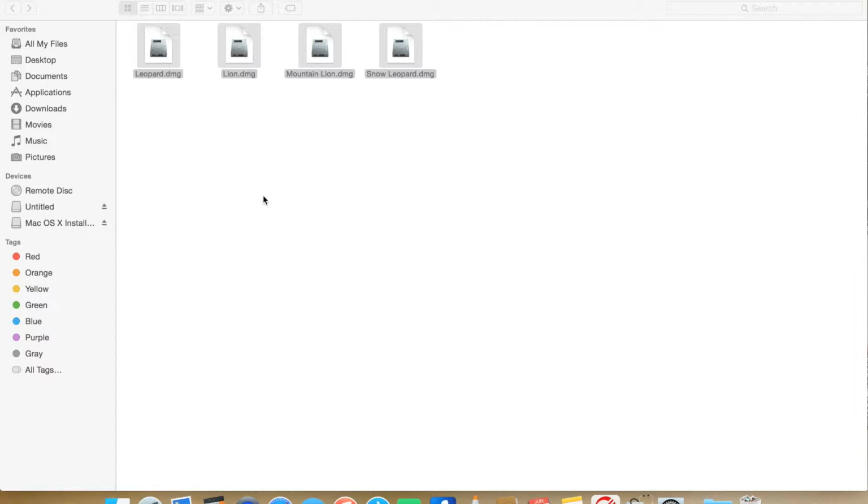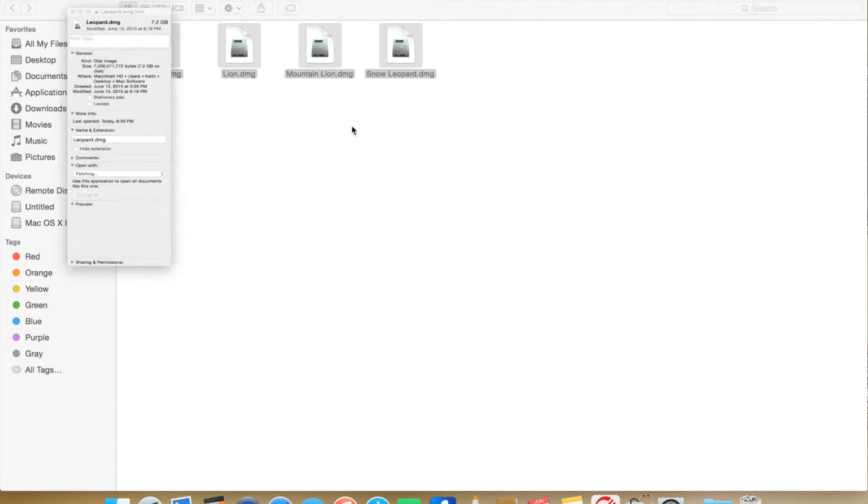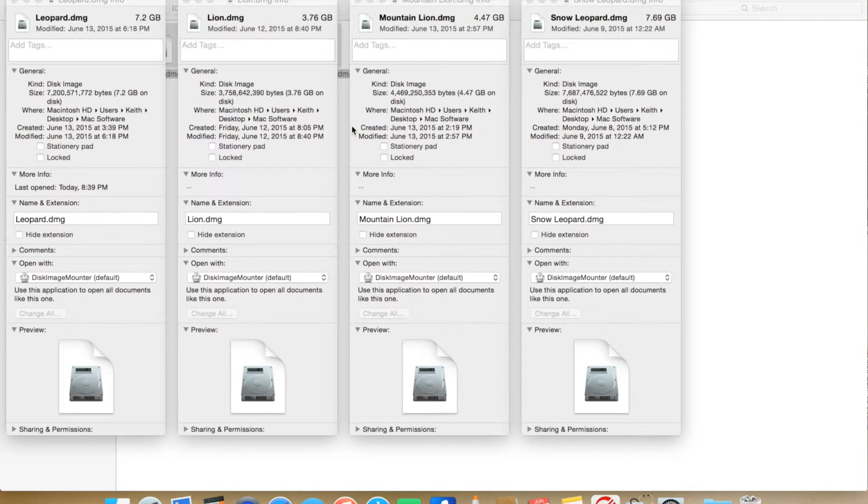Today I'm going to show you how to make a multi-boot partition with Mac operating systems. Right now I have Leopard, Lion, Mountain Lion, and Snow Leopard. We're going to check the sizes of them all so I know which size to make all the partitions.